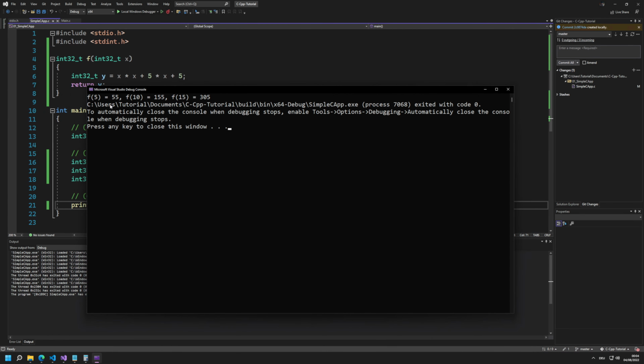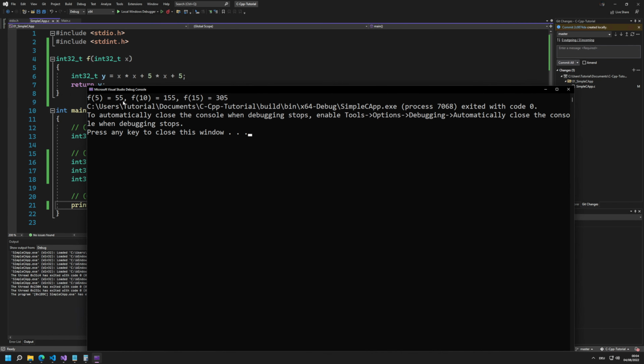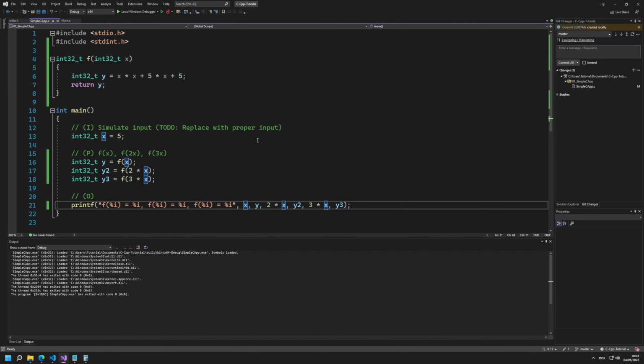So we now get f from 5 equals 55, f from 10 equals 155, f from 15 equals 305. So you can see, yeah, this nicely works. So that's how functions work. You give it a return type, and to return a value of that return type, you type in return and the value that you want to return.